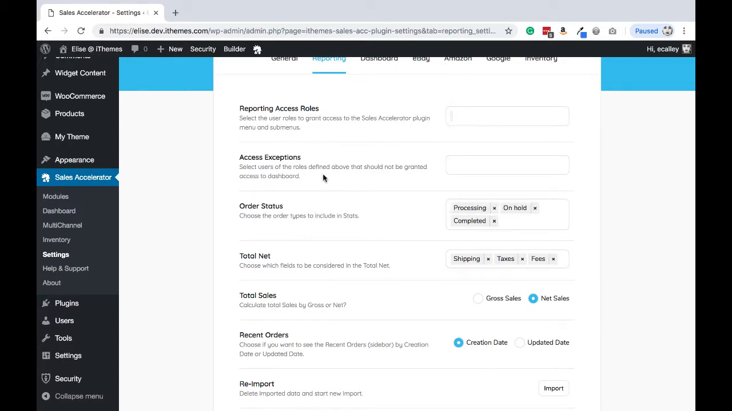The Access Exceptions setting allows you to exclude specific users from accessing the plugin menu and submenus, no matter what their user role is. An example use case of this might be that you have someone who is an admin on the site, but their role only involves keeping up your blog and social media, so they don't need to access your shop details. You can exclude this person from accessing the plugin.